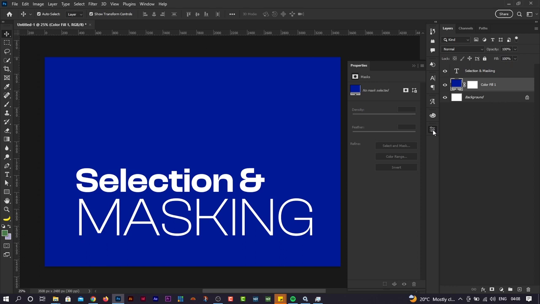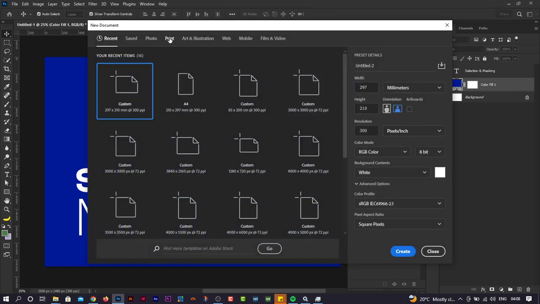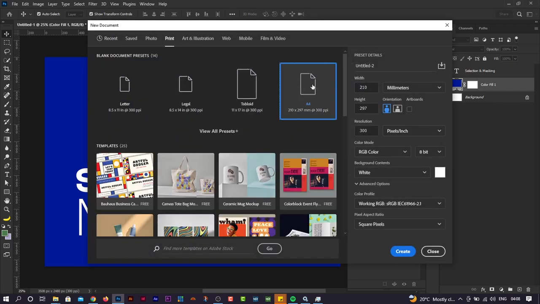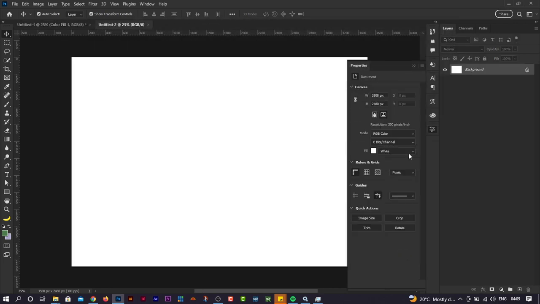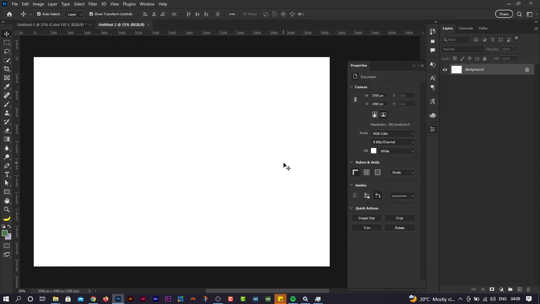So let's create a new document for now. I'm going to create a new document, and I want an A4 document, and I want landscape, not portrait. So I'll click on orientation here, and I'll select this one to have it landscape, and I'll click on create. So I've created a new A4 document like this, right?